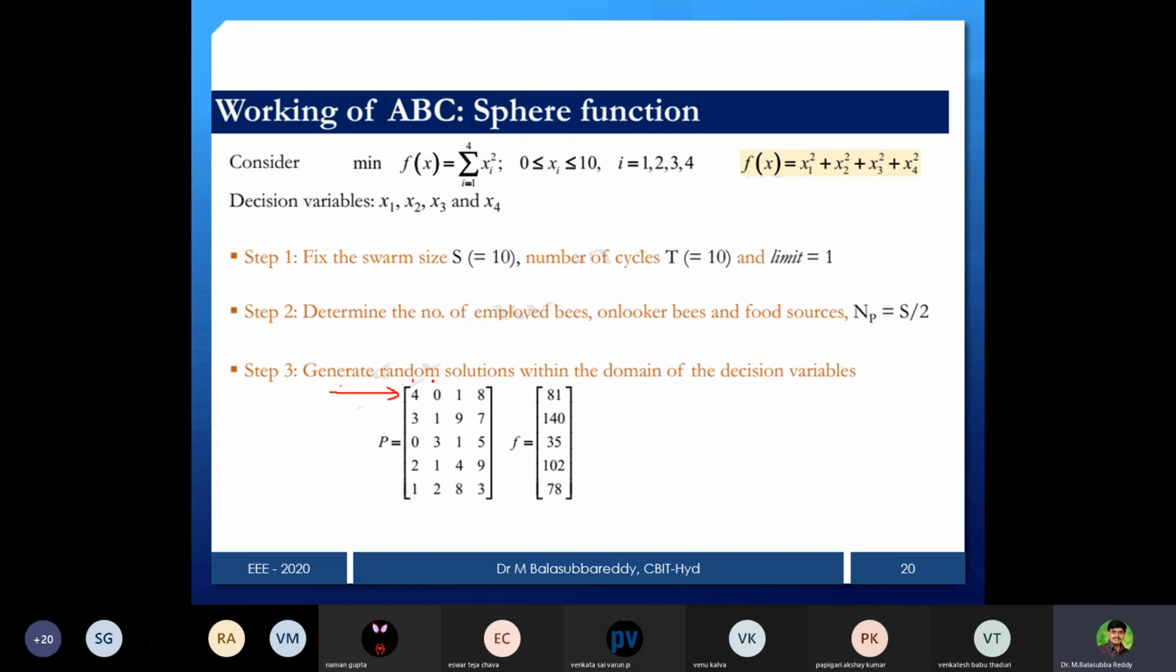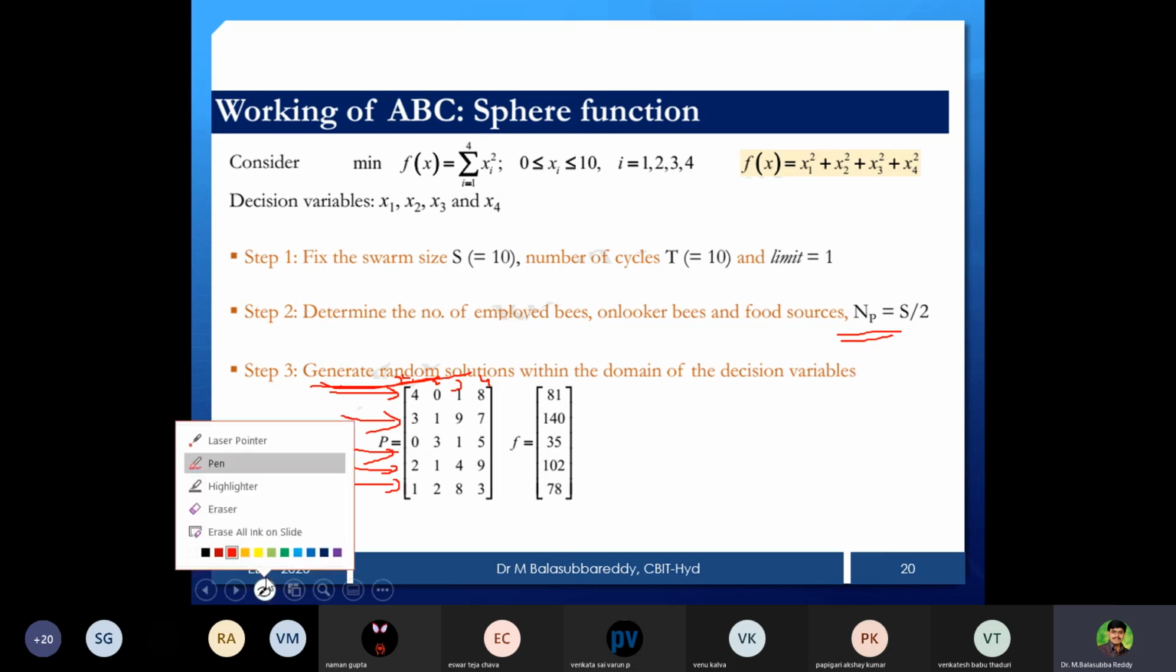If you want, you can write here x1, x2, x3, x4 and so on. These are the x values. And like that you repeat it with a for loop, or even if you use the colon, you will get any number of solutions. I want 5 solutions here, so I generated 5 solutions. That is our first step, randomly generating the solutions.